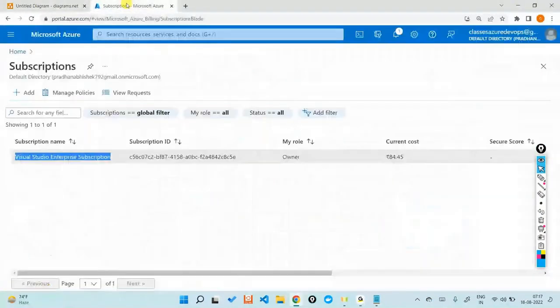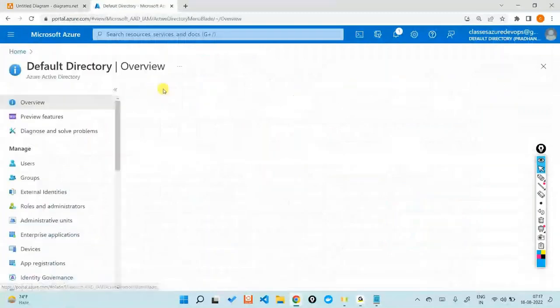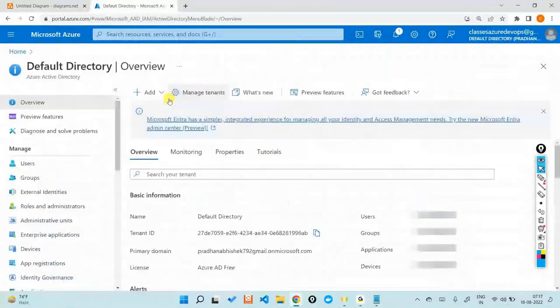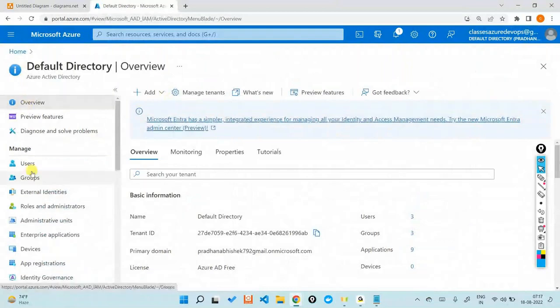if I go into my tenant out here, so I'm trying to sign in inside my tenant, there is, in the left hand corner, all these that you see here, overview, preview features, etc. We call them blades in Azure. Normally, you call them options in any website, but in a very technical term, we call them blades, BLADES, blades in Azure out here. There is one blade out here called users.